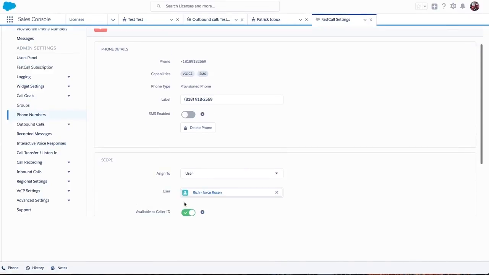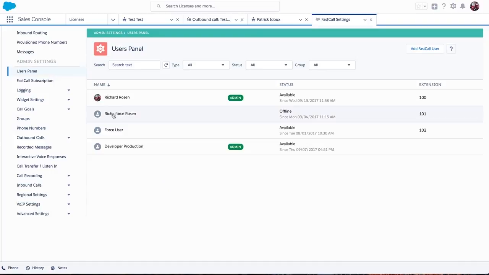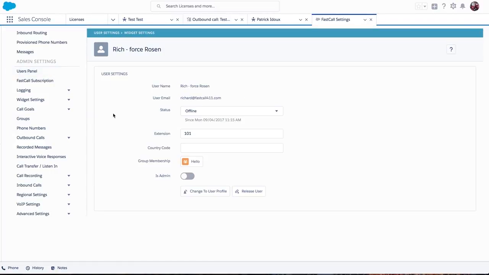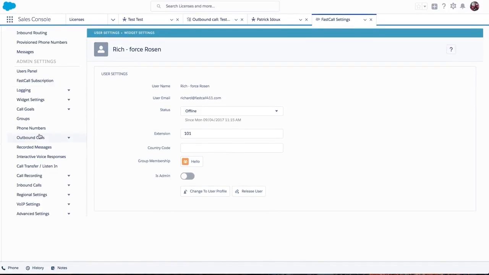So we're going to go to the record for that user. We're going to come back up to the user panel, and I'm going to go to the user here, and I'm looking at the user settings. I want to click here where it says change to user profile. The user can also do this himself or herself on the user settings. But if you're the admin and you need to do this for the user, then you're going to change to the user profile. So you're now seeing settings as the user.